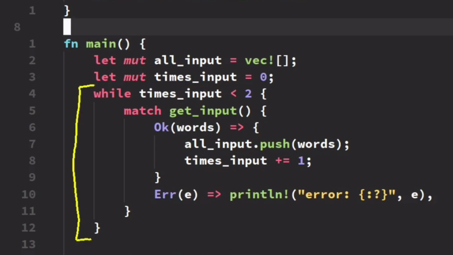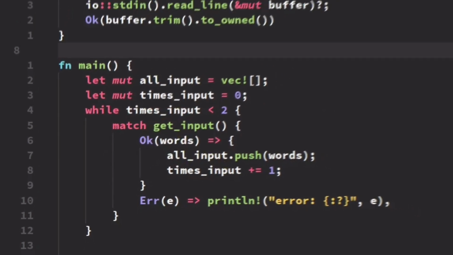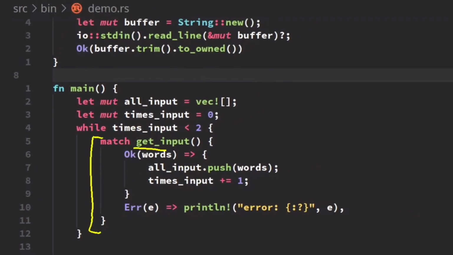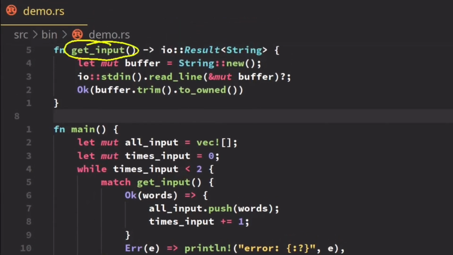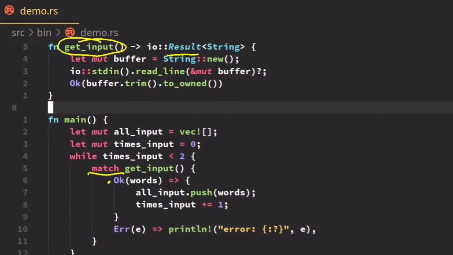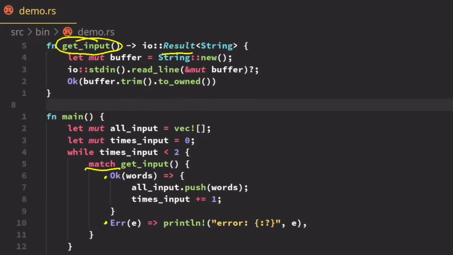Next, we have a while loop. So while the times input is less than 2, we're going to match on our get input function. Our get input function returns a result. So we're matching, and we need to consider the OK possibility and the error possibility. On the OK possibility, we'll get our data back as a string. And in that case, we're going to execute multiple different things. We can do so using the curly braces.